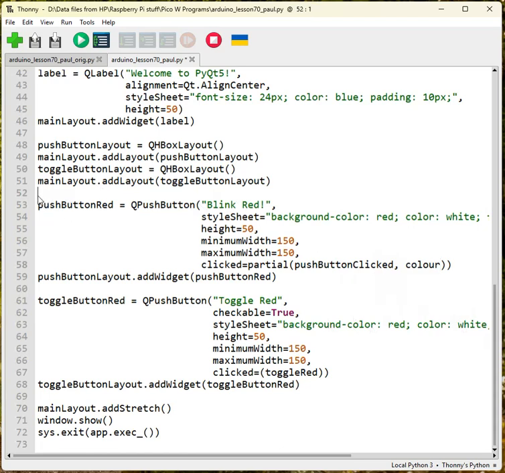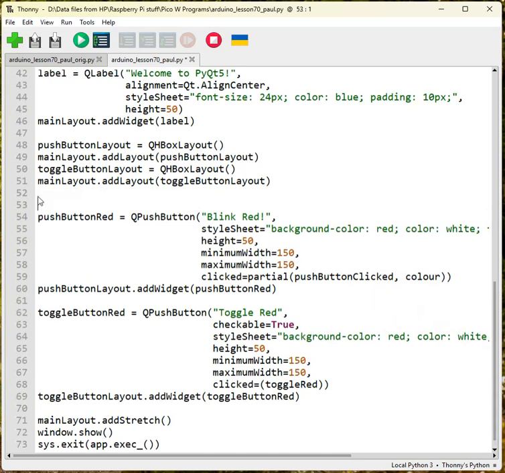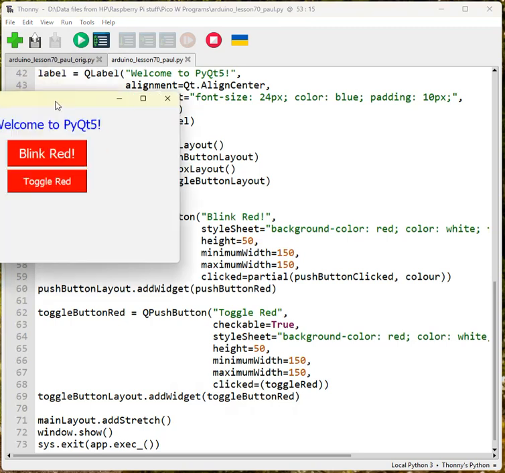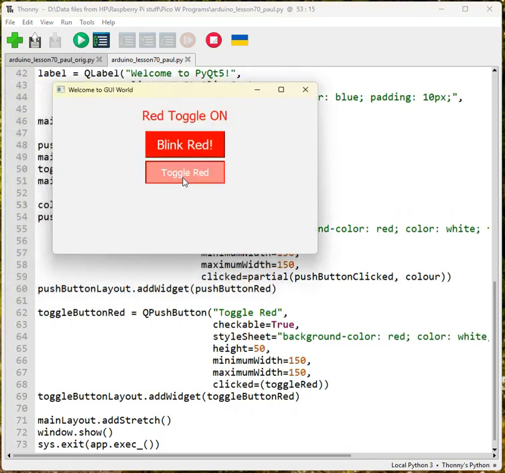But we haven't defined color, so up here I'll just put color equals red. Now hopefully that ought to work as it was. Fingers crossed. There, toggle red. All that seems to be working fine.